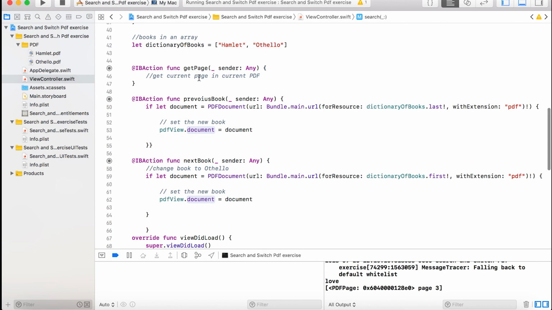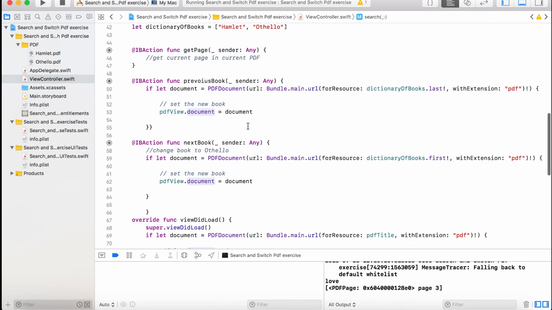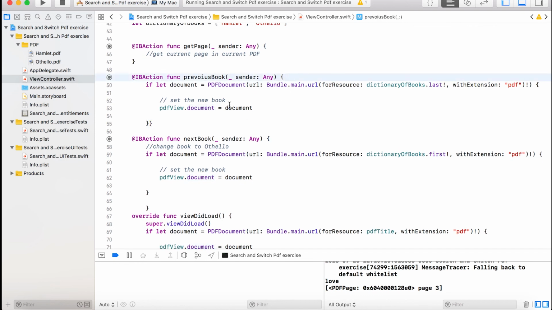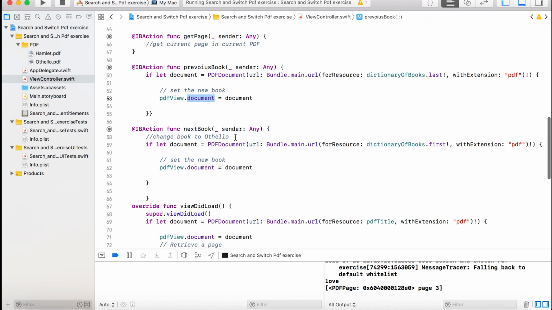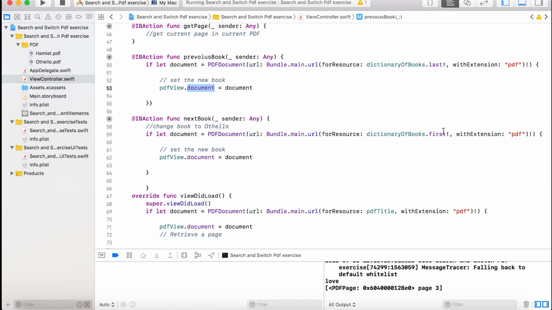Finally, here I have an array of the two books. For getting the page, I skip it, but I will upload it so you can download the GitHub with all the code. If you want to go to the previous book, here's an if with the document. If the document exists, it's going to take the last book. Of the array, the last is Otelo, and then you can assign it to the document. This document is going to be the new document for the PDF view. The next book is going to be the first book, so it's going to be Hamlet.